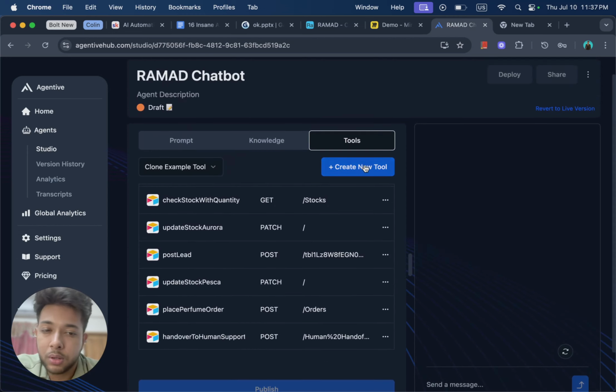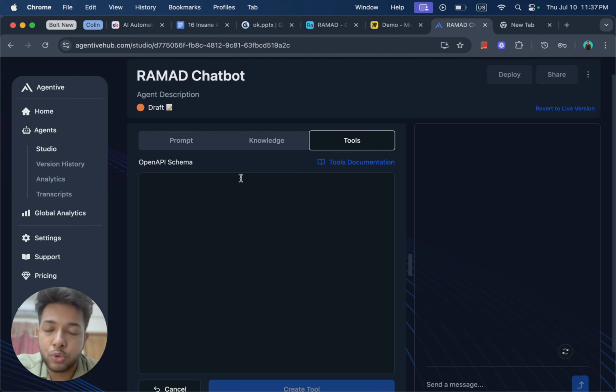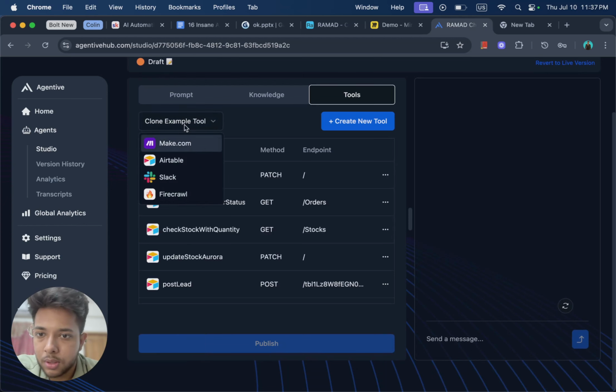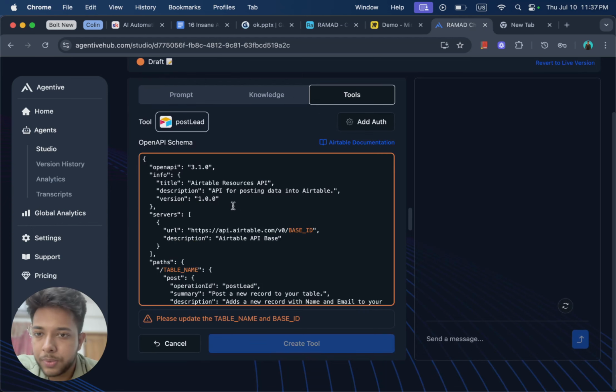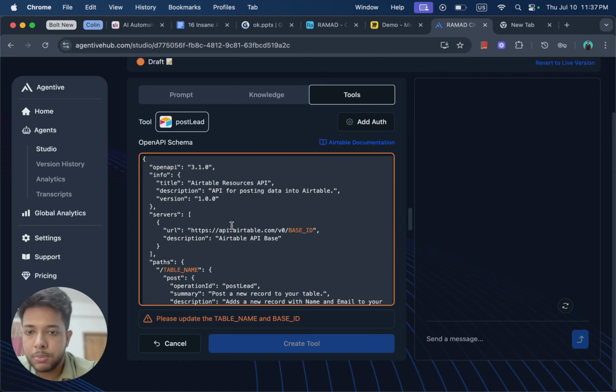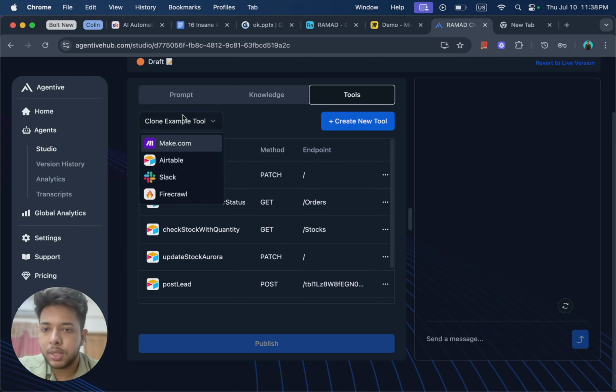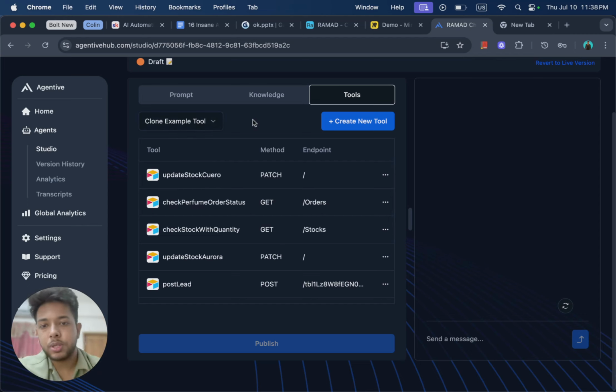You can actually use ChatGPT to create the schema by yourself, and this is how I did it. I click on create new tool, and then click on Airtable, and I'll copy this entire schema. I'll paste it into ChatGPT, ask it to follow the structure very carefully, and then build this for my use case. So this is basically a simple sample schema. I copy the sample schema, paste it to ChatGPT, ask it to follow the structure, and then build this for my use case.